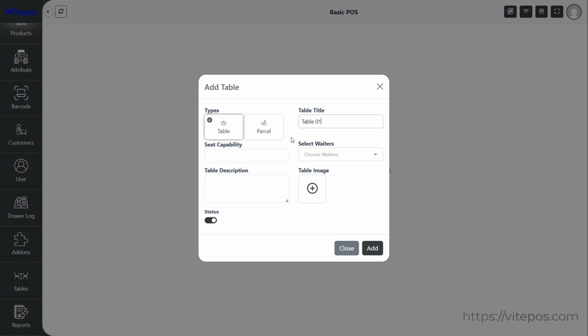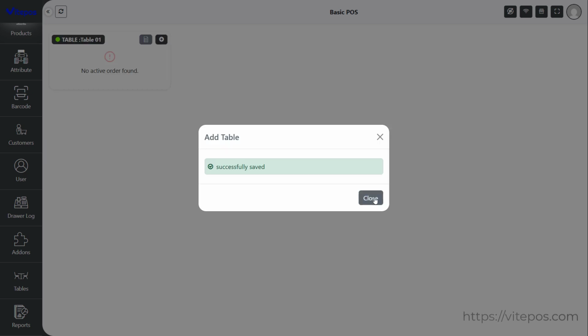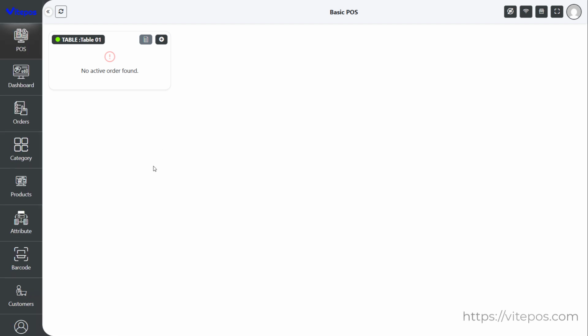In this example, we'll create a dine-in table. Enter the table title and seat capacity, and optionally assign a waiter. You can also add a description and a table image. After filling in the details, click Add. We've successfully created a table.